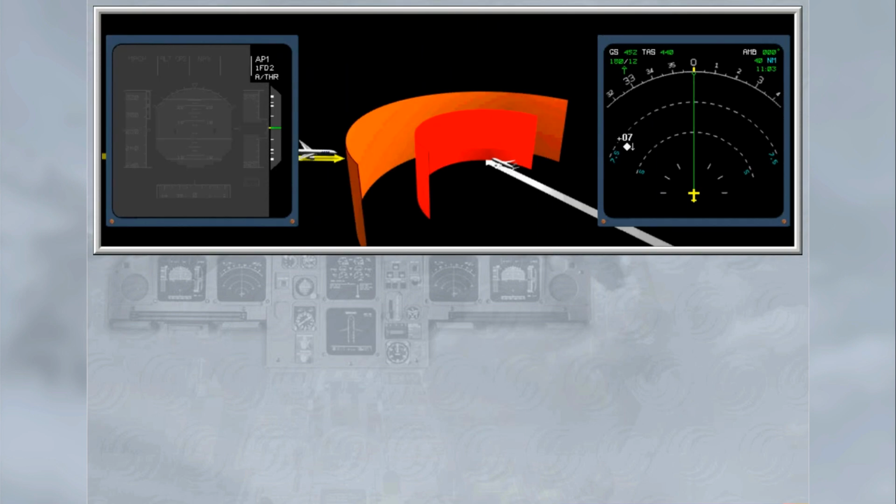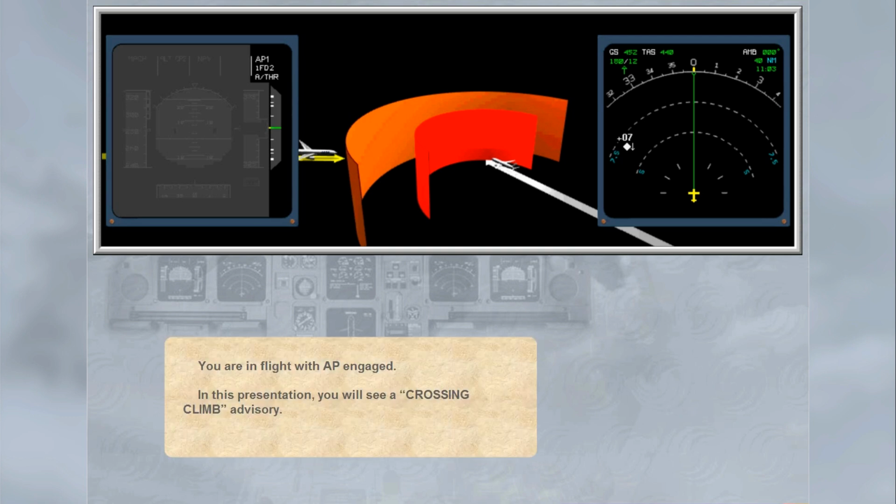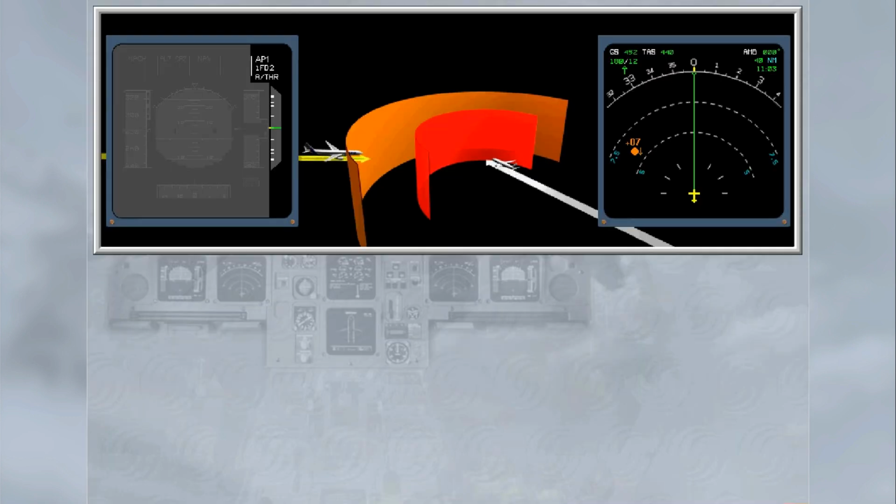You are in flight with autopilot engaged. In this presentation, you will see a crossing climb advisory. Traffic, traffic. Using bearing information displayed on the ND, try to visually acquire the intruder aircraft.